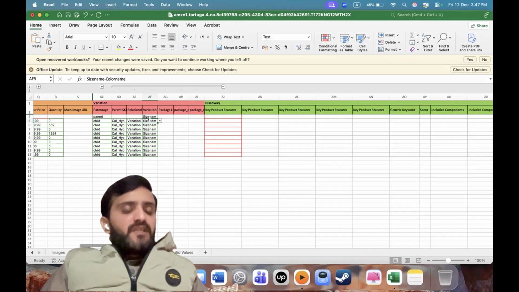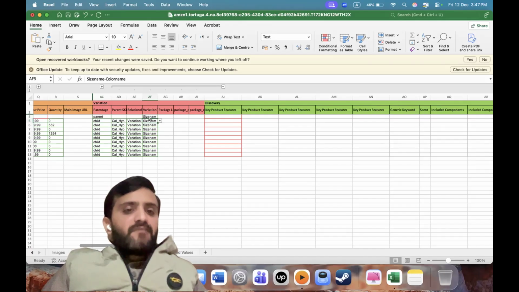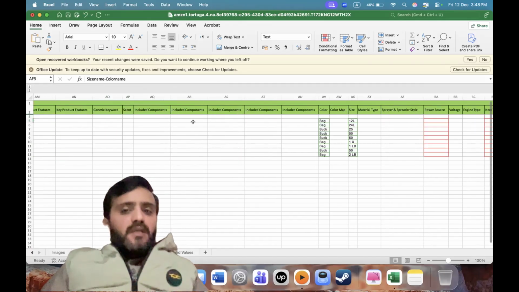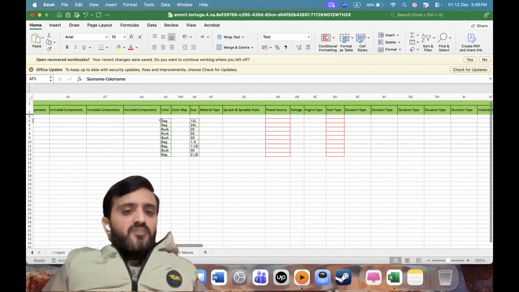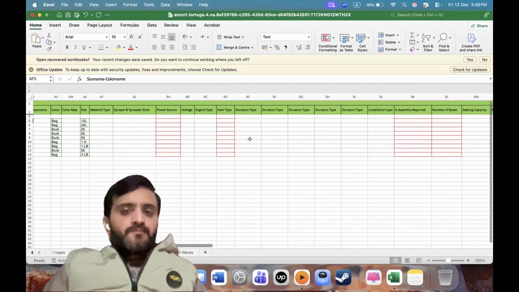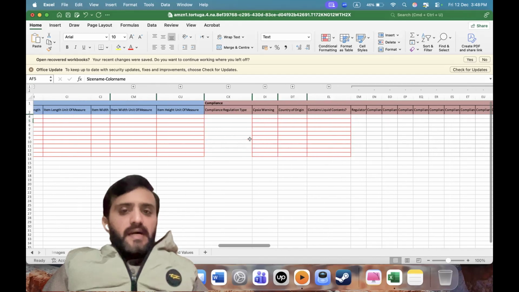Then when you add variation theme, you must know that if you are adding variation theme as size and color, you must write size and color in the listing. So I'll go right away to the size and color box, and I'll write all the colors and all the sizes that are required. Don't add it in the parent, only add it in the child.